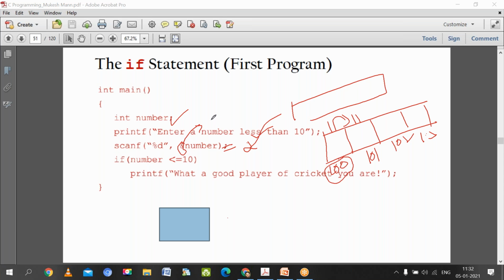Whenever we enter some number through the keyboard, where are we storing this number? We are storing this number at the location 100. Writing this ampersand means we are standing at this particular location 100 and fetching the address of this location. So what is the address of this location? This is 100. Whatever we enter through the keyboard will be stored at this particular location. Yes or no? Yes, sir.